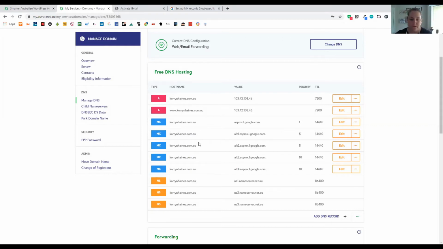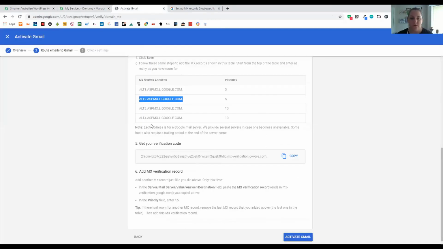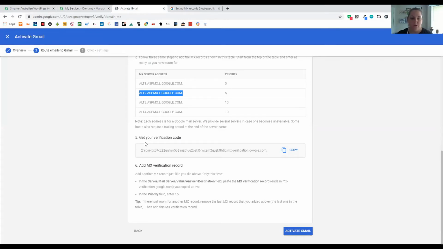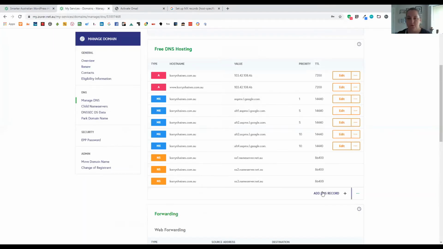So we've done that. And so each address is for the mail server. So get your verification code, we copy that, and then add another MX record just like you did above, only this time paste the verification code in the field, and then in the priority field enter 15. And actually to be honest, that has changed just this week by the looks of it.